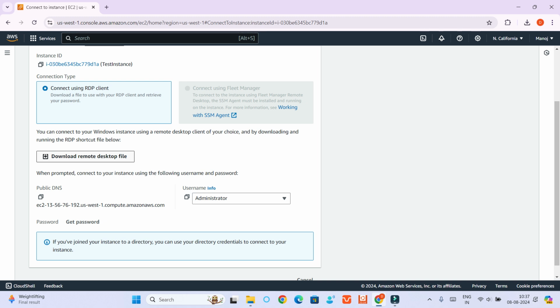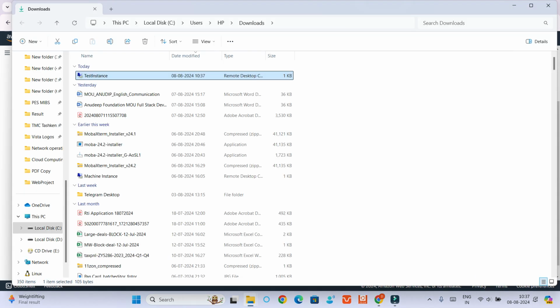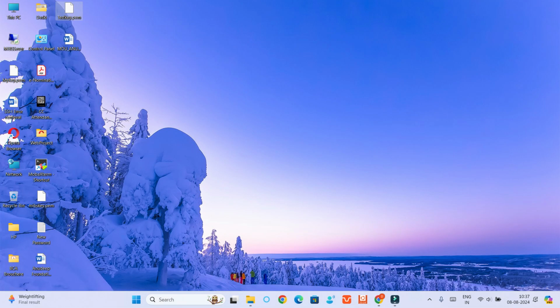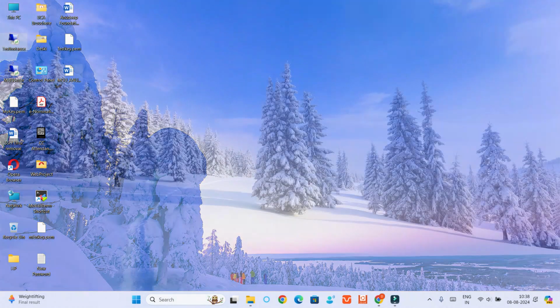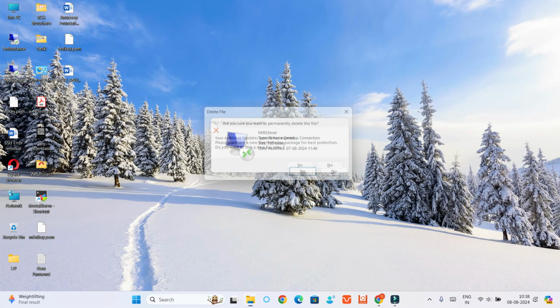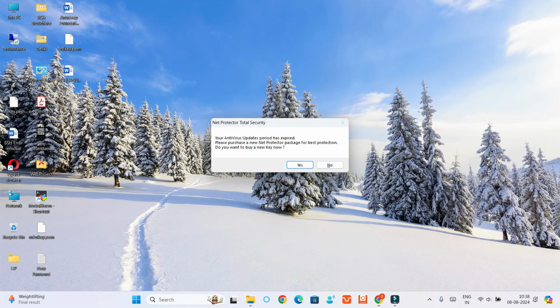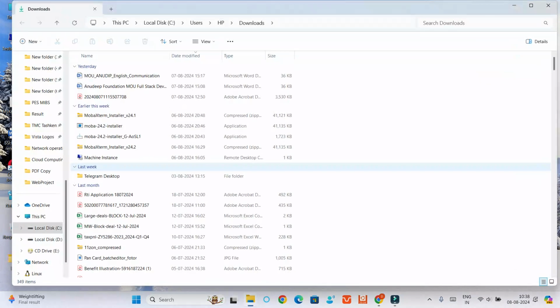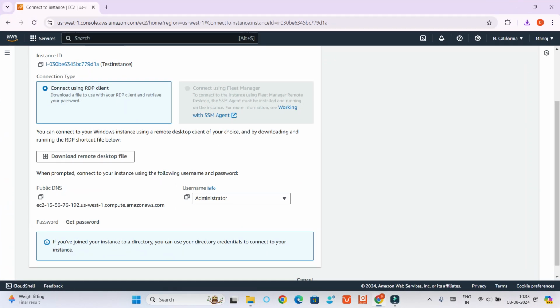So download this particular remote desktop file, right? Once again, do the same thing. Copy this file on your desktop. So the name of that file is test instance. Okay, just hold on. Yeah, okay.